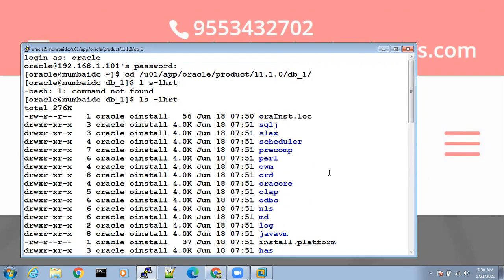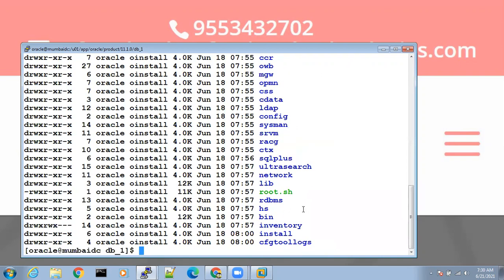So here we have installed the software, and this is our Oracle home location. Everyone has to remember /u01/app/oracle/product/11.1.0/db_1. Here we have installed the Oracle software, right? So Oracle software is installed. Now what is the next step? Database creation. Okay.